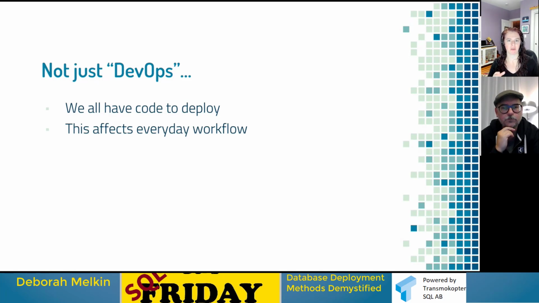this affects how we do our job every day. We have code. What do we do with it? This whole release process is part of our everyday workflow, whether we recognize it or not. A phrase I've heard is data ops. So instead of development ops, we deal with data and database specific.